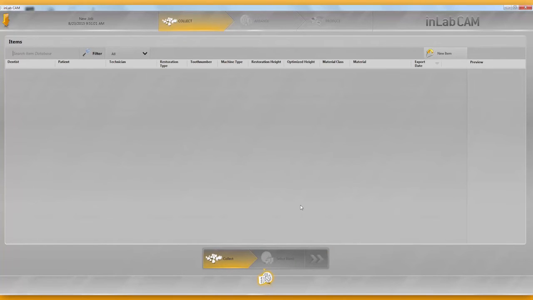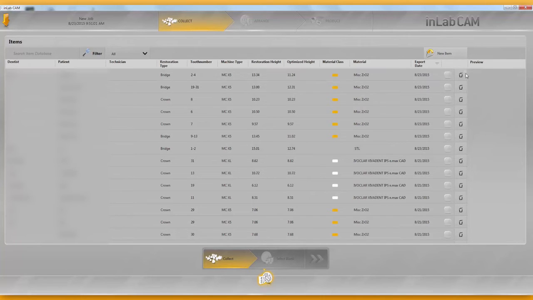Hit OK. Now all of our crowns that we've sent to the CAM software are here. Let's say we want to go ahead and mill this case right here. If you click on each box, you can see it shows a picture of what type of crown you did over here on the right. We have the dentist name, patient's name, restoration type, tooth number, the restoration height, the material class, the material, and when you exported it.